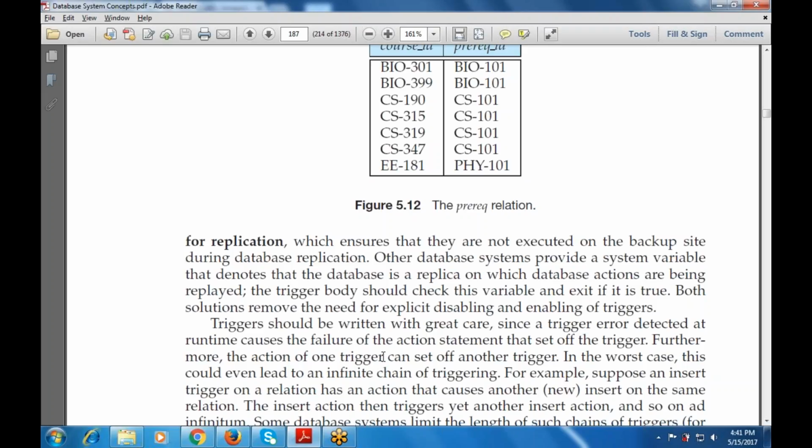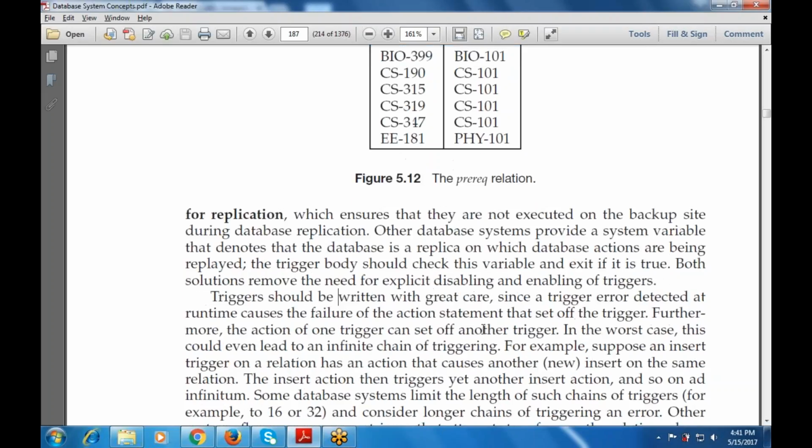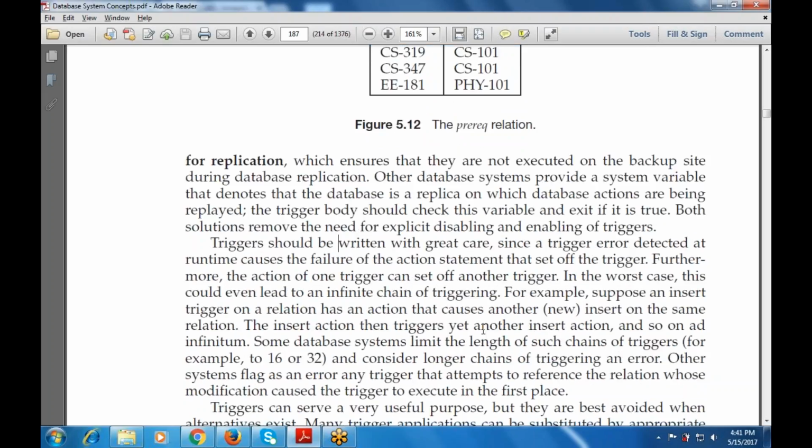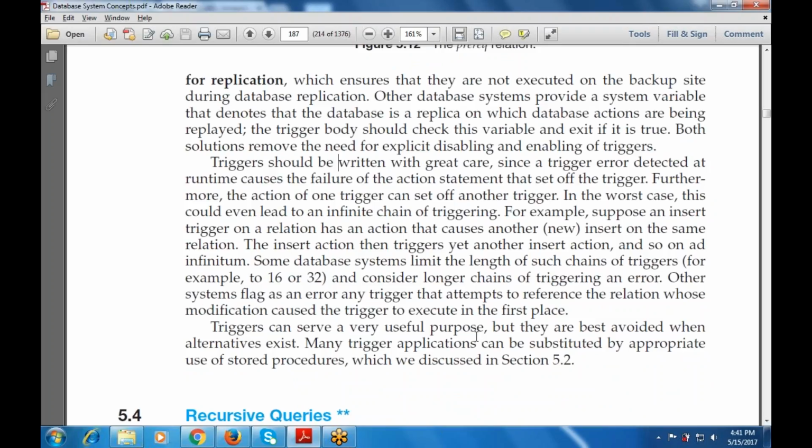And furthermore, the actions of one trigger can set off another trigger also. In the worst case, this can lead to an infinite chain of triggering. For example, an insert trigger on a relation has an action that causes another new insert on the relation, and that insert action then triggers again, inserting infinitely. A longer chain of commands of this kind can also occur, but it can be avoided with a reference relation.